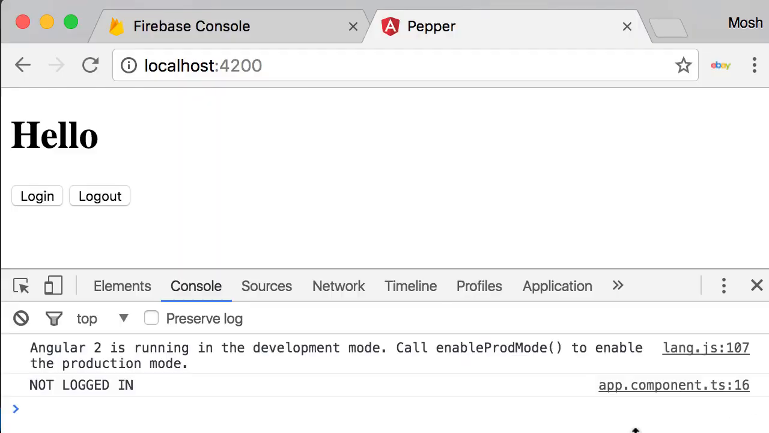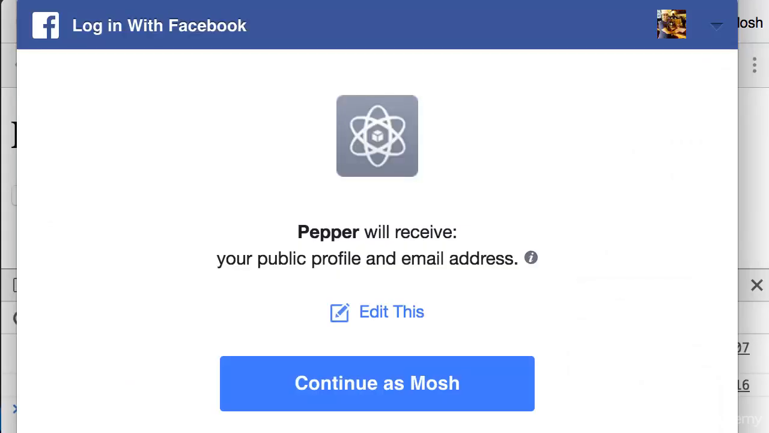Back to the browser. Okay, here in the console, you can see that I'm not logged in. Now, if I click the login button, a pop-up will appear for me to log in via Facebook. Okay, here's the pop-up. Because this is the first time I'm logging in via Facebook, Facebook is displaying this notification. Pepper will receive your public profile and email address. And that means we're going to get the user's display name, their email address, and their photo URL. If there is additional information we want from Facebook, like a user's photos, friends, and so on, we need to specifically ask permission for that. So I'm going to continue as Mosh. Now the pop-up will disappear.